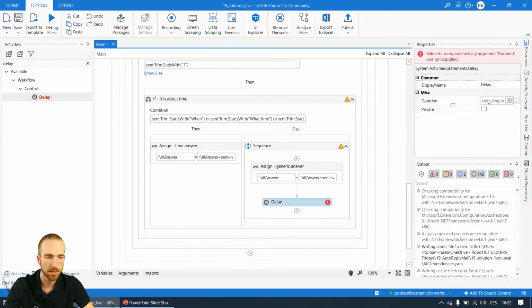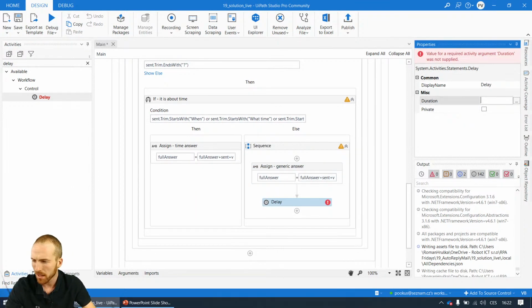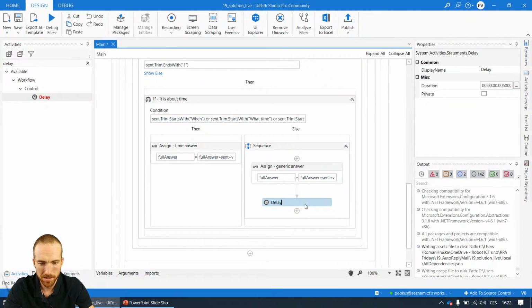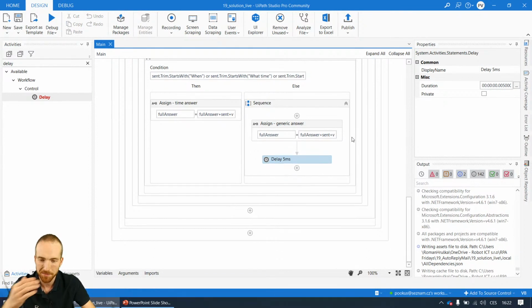So I will put a little delay here, and this delay will be 5 milliseconds, which is, in this case, the way to write it: 0, then a decimal point, then 005. Sorry, decimal point. So delay, let's rename it 5 milliseconds. Good. And you're probably wondering how it will work, and we are getting close to it.